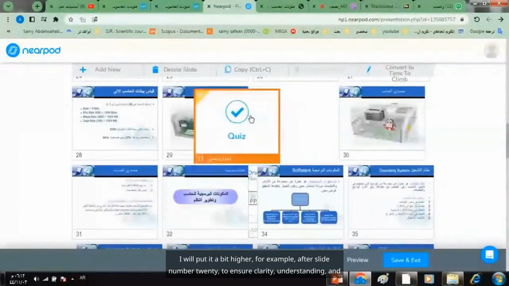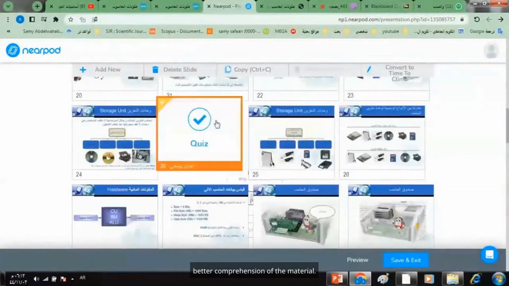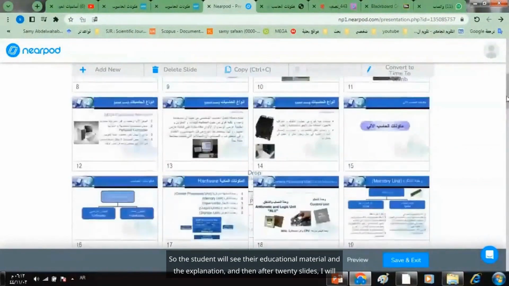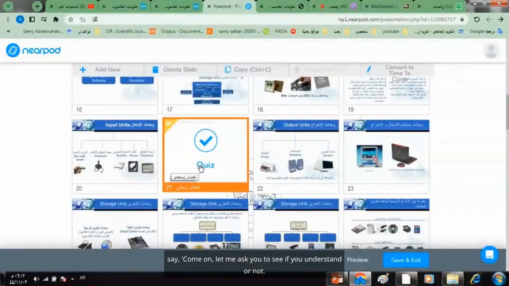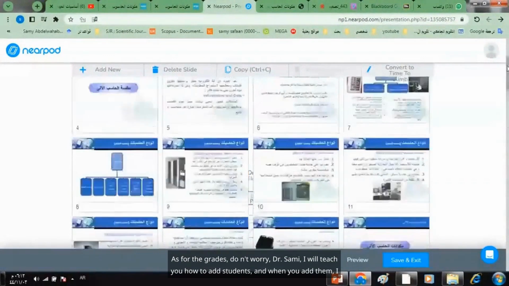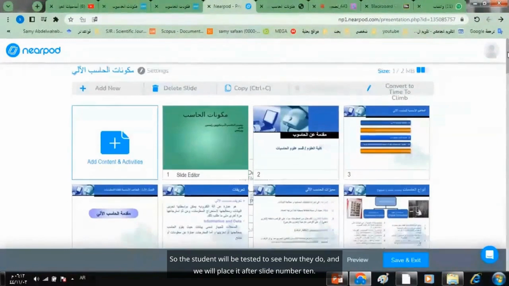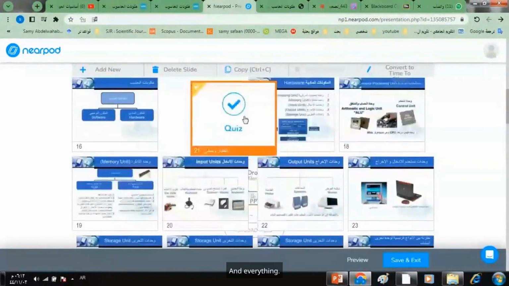For example, after slide number 20, to ensure clarity and better comprehension of the material, the student will see their educational material and the explanation, and then after 20 slides, I will say, come on, let me ask you to see if you understand or not. As for the grades, don't worry, Dr. Sami. I will teach you how to add students, and when you add them, I will show you how to add the time and test everything. So the student will be tested to see how they do, and we will place it after slide number 10.